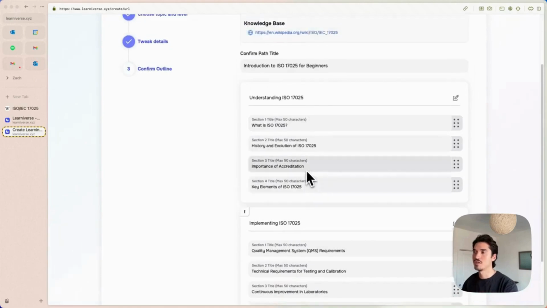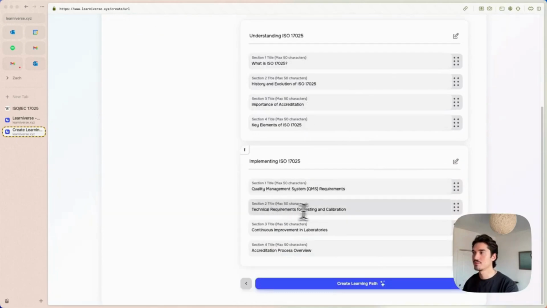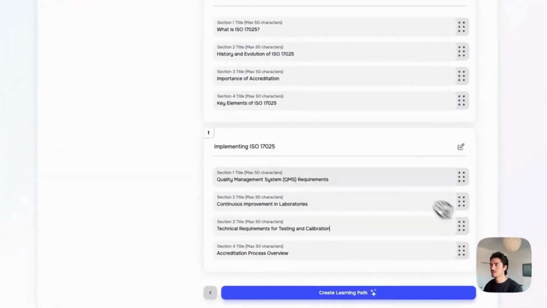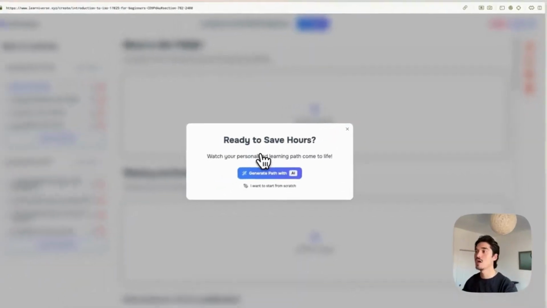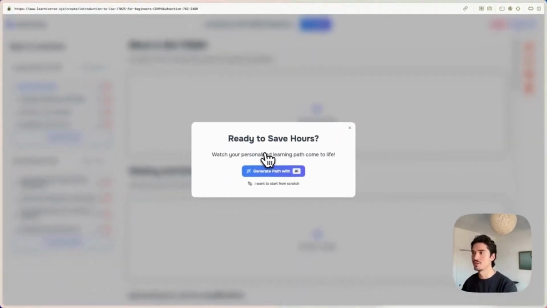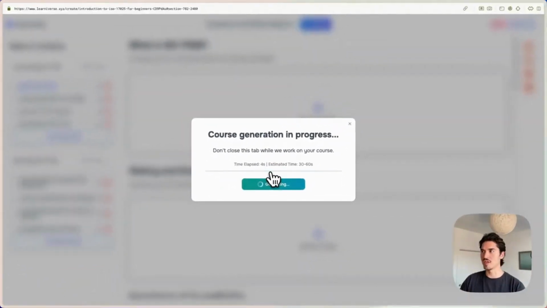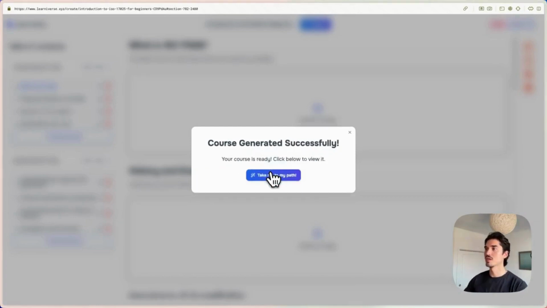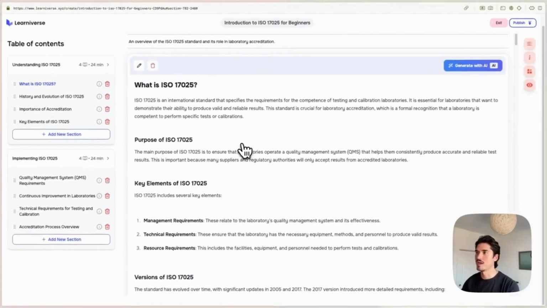So as you can see, our AI generates an outline for you, which you can edit. So for example, I'd like this one to be in 3rd, and the rest is fine. Let's create the learning path. And now you will land on our learning path editor, and you'll be able to generate the path using AI. So this process takes a few seconds, can take up to 60 seconds, but usually it takes only a few. So you just wait here, and then you'll be able to view your generated path.